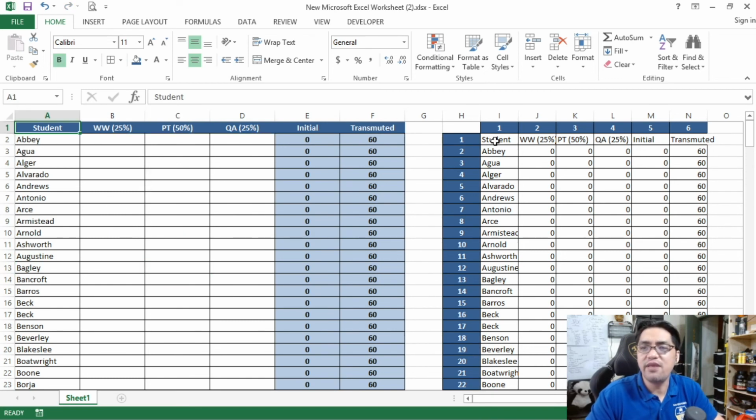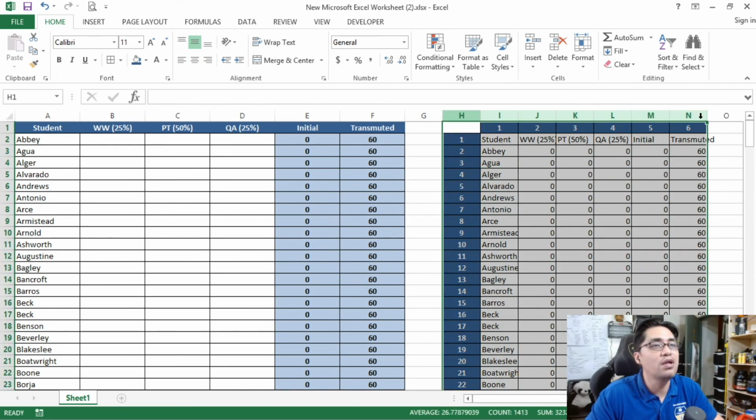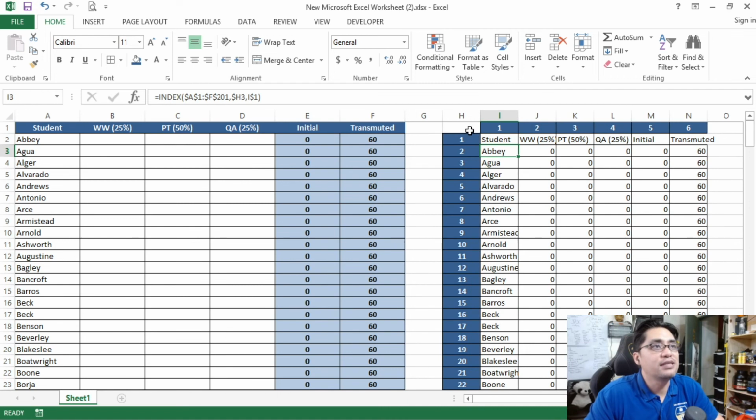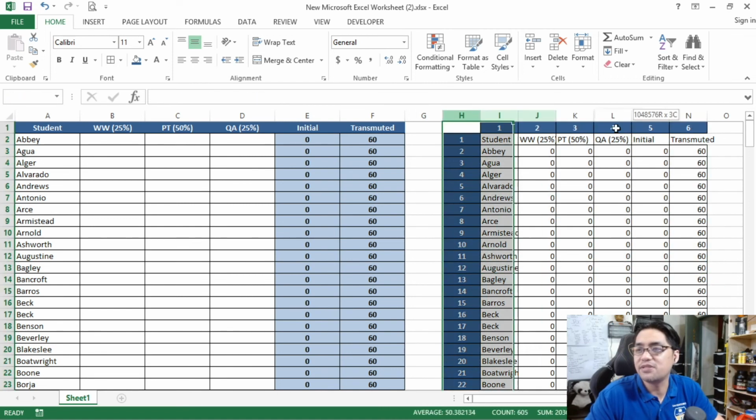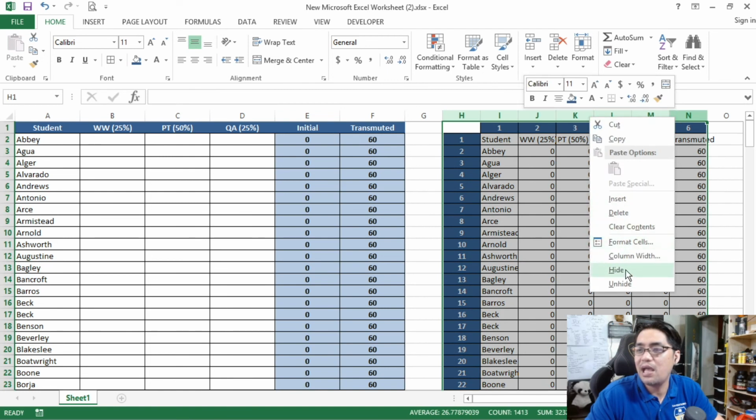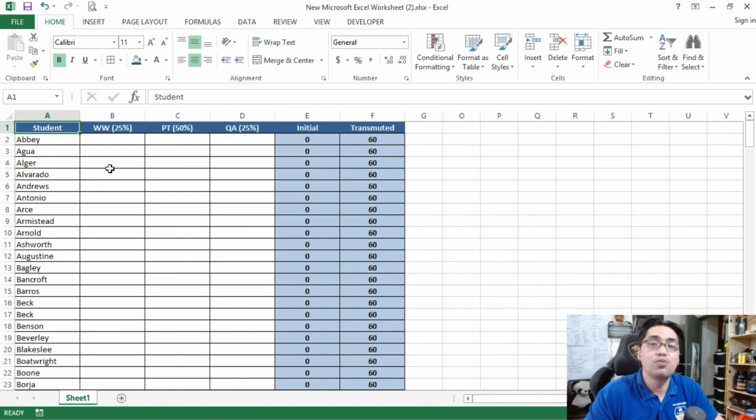Of course, some of you are thinking, but this is ugly. I do not want this method because this is ugly. You have all of these extra formulas over here. Well, you can simply highlight these columns and then hide them from view. Now, this will be ready to give to your fellow teachers.